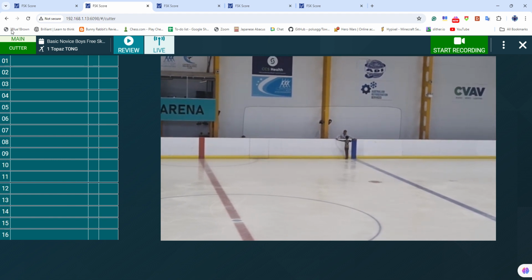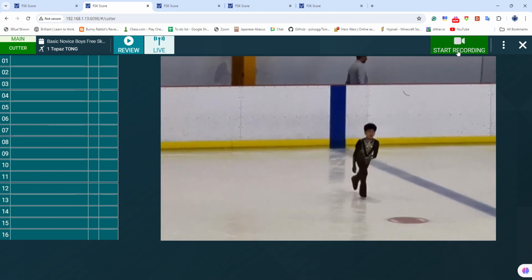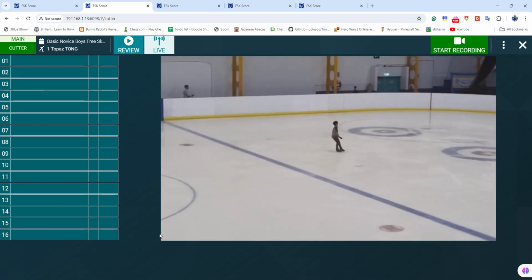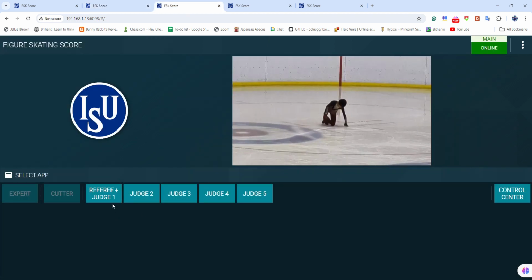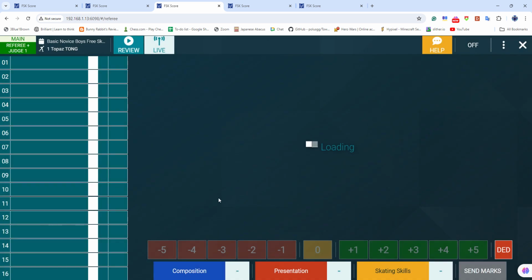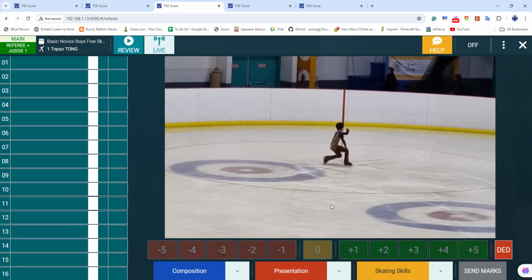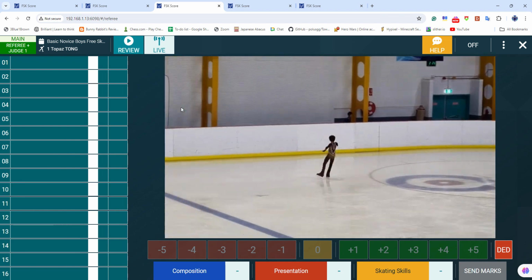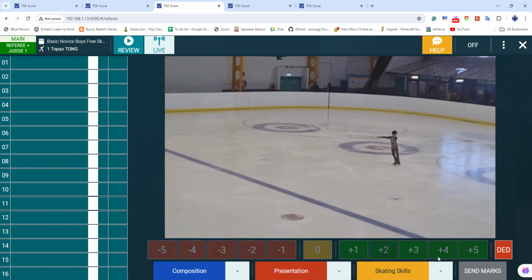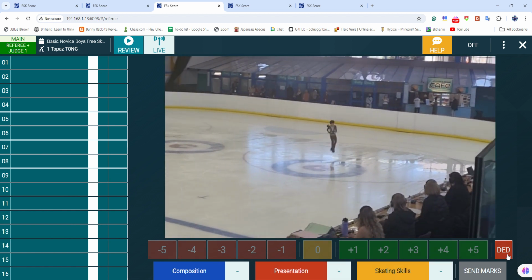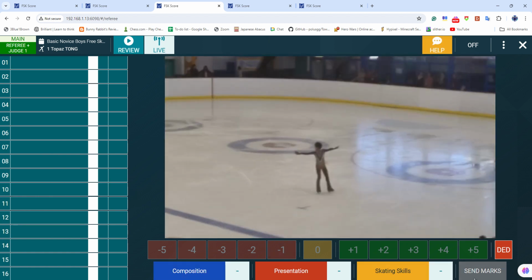So again, this is the card that shows on here. It shows the skater's name, has a start recording button, and also all the elements that are about to start. Okay. In here, I'll turn the referee and the judge one on. Again, the screen should look very familiar to you with some live video in the middle. On the left hand side, there are the elements up to 16. There are the GOEs -5 to +5 with the deductions button, the help button, the PCS on the bottom, and the send marks.